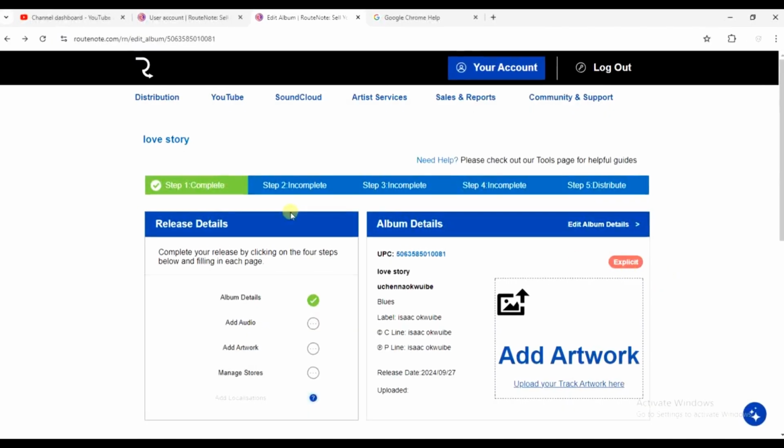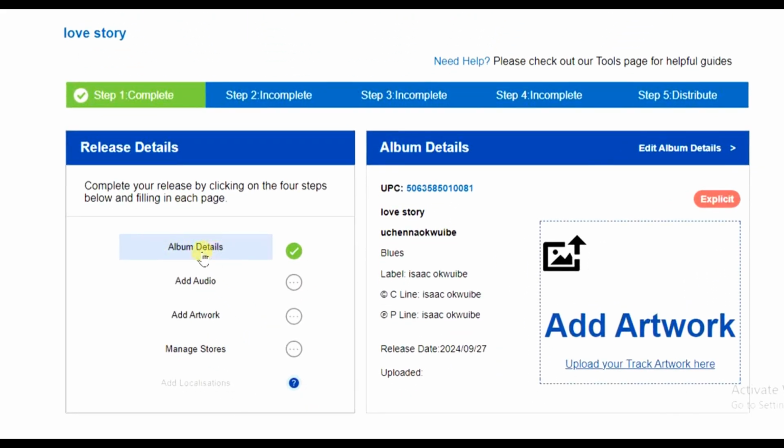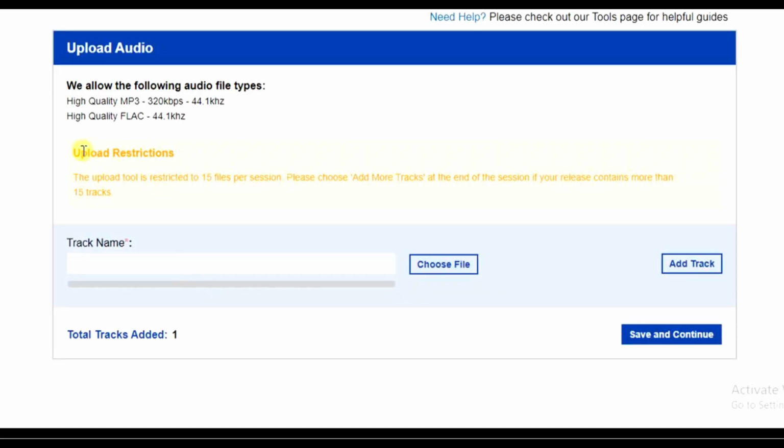Alright, so as you can see right here, we have completed this first step, which is the album details, and that's why we have it checked. Now the next thing is to add audio file, so I'll click on this add audio, and then I'll take a look at this requirement. This is the required audio file type, and here it says the upload is restricted to 15 uploads per section, so your upload should not exceed 15. Right, so for me, I'm just uploading a single, so I shouldn't bother about that.